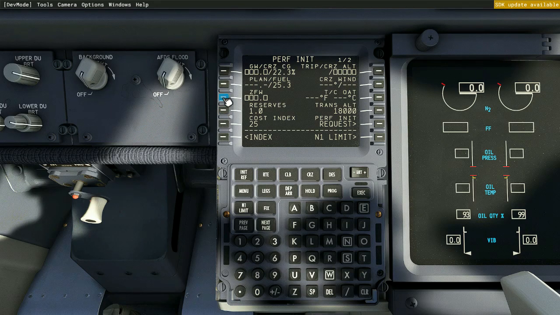Zero fuel weight, I'll click on that once, the plane will calculate it for me. Click it again and it will go into there. Altitude, it's a very short hop, I'm going to put 10 for 10,000. Whoops, did I put the wrong one in there? 10. Altitude, no, it's not doing that. There we go, 10,000.